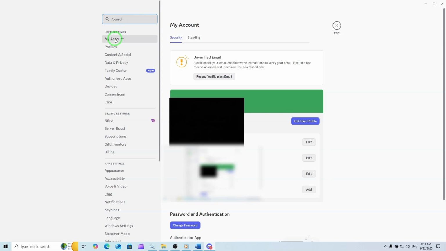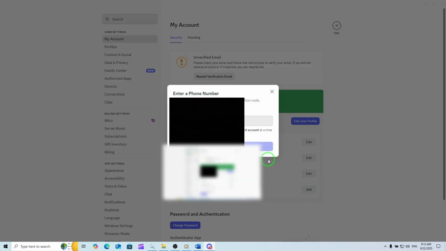To the right of that, you'll see an Add button. Click on it to start the process of adding your phone number. A prompt will appear where you can type in your phone number. Enter the number you'd like to use for your account. Make sure it's a number you have easy access to, since Discord will send you a security code that you'll need in the next step.